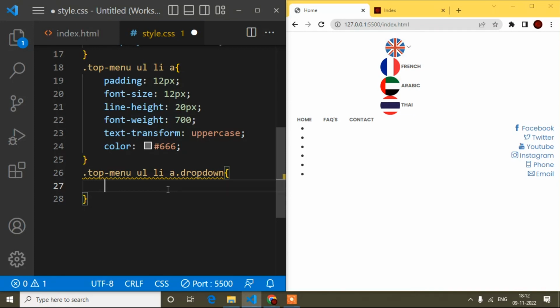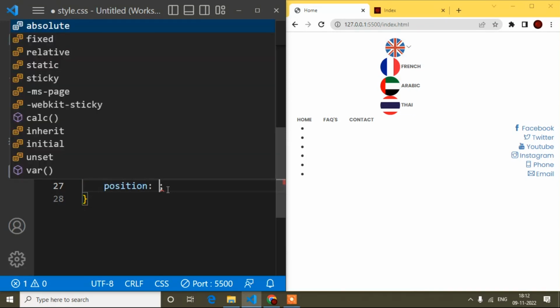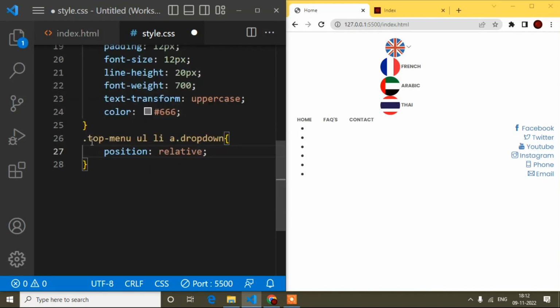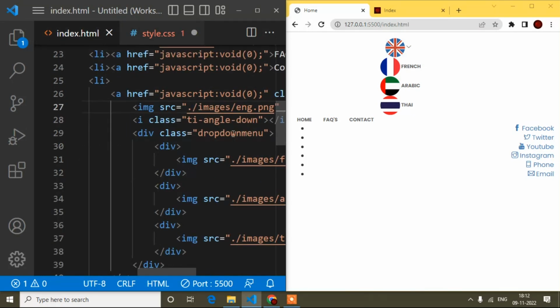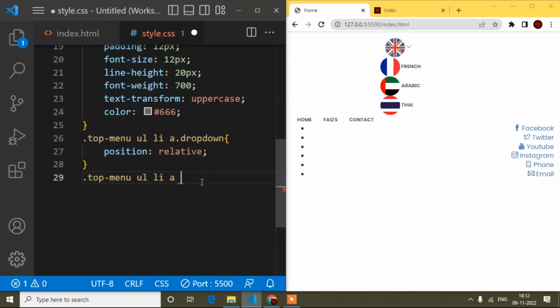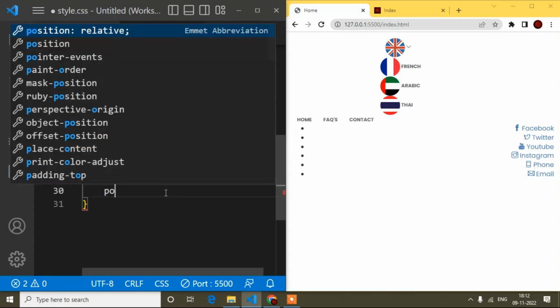And here I will set position to relative. After that, I will copy this first one and write the CSS for this drop down menu. See, this drop down menu class under this anchor tag means this is now the parent and this one is now the child. So here it needs some space. See, here I have added space. Now after that I will write the CSS for position absolute.